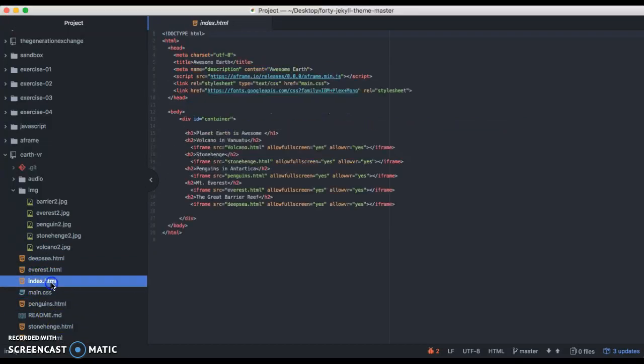And then I have an index page, which is what you just saw, that links to all of those individual HTML pages with the 360-degree images, and I used an iframe tag to embed those pages within the home page so that you can still access them from there. Yeah, that's what I did.